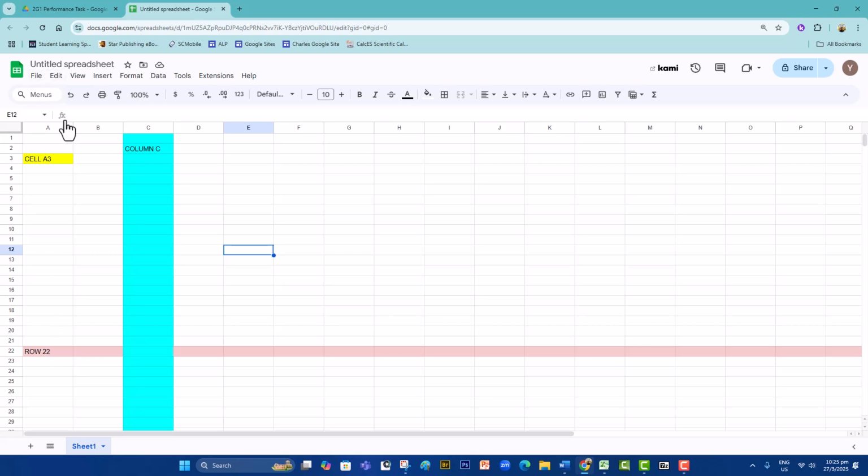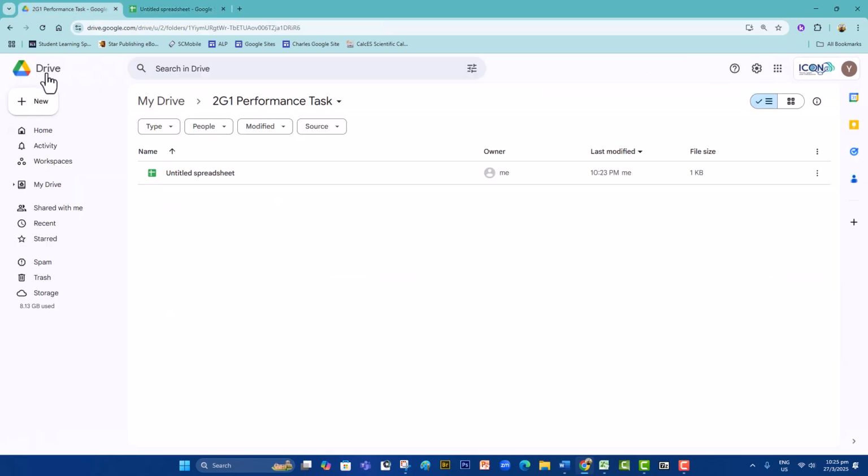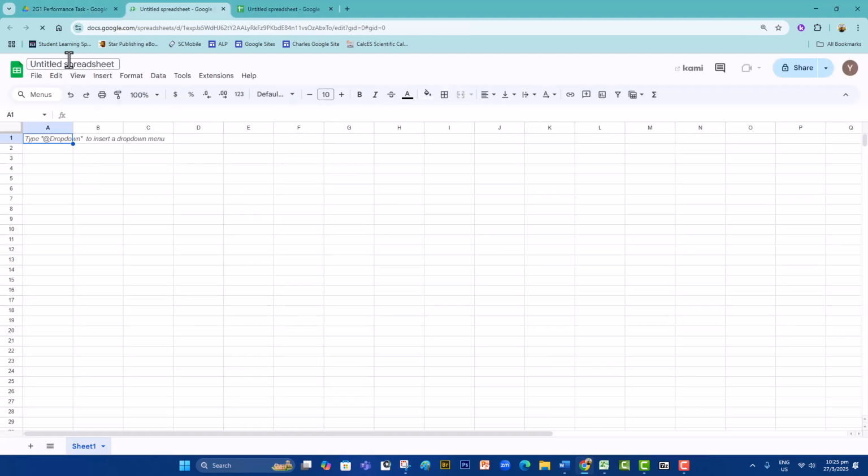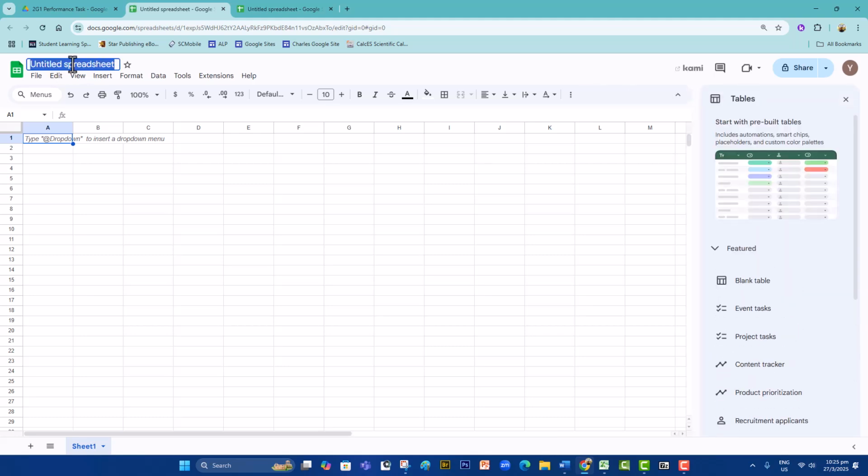So how do we create a Google Sheet? First, you go to your Google Drive, create a folder that you can locate easily later, and we will create a new Google Sheet. Rename the Google Sheet. We will call this frequency table so that we can find the file easily later too.